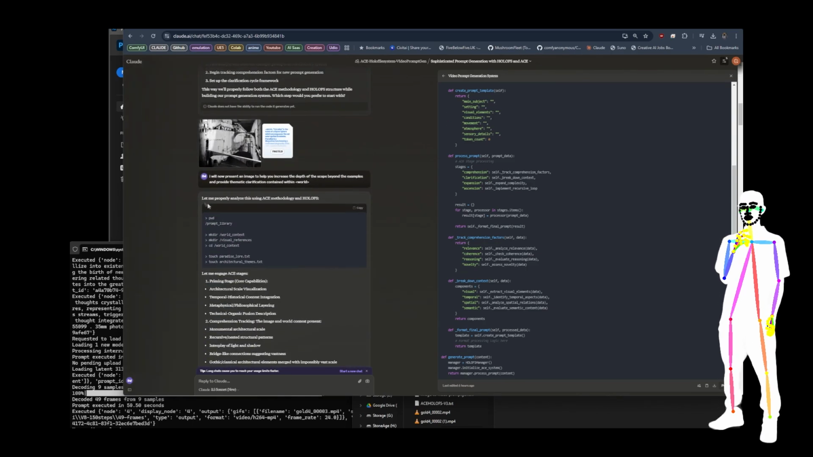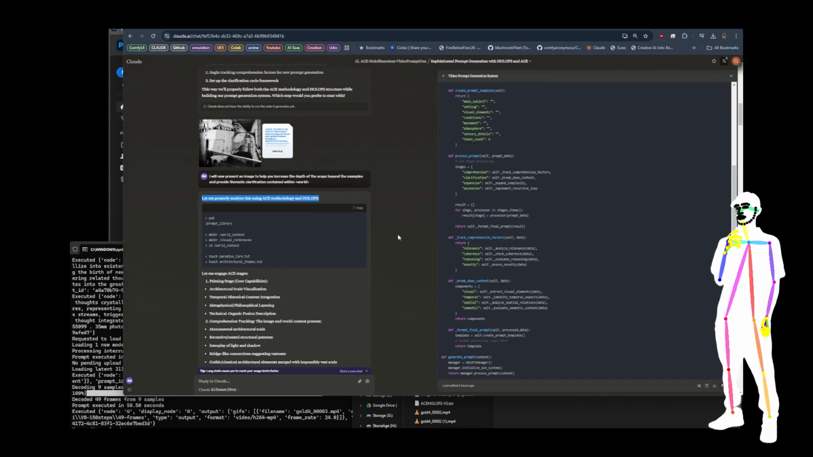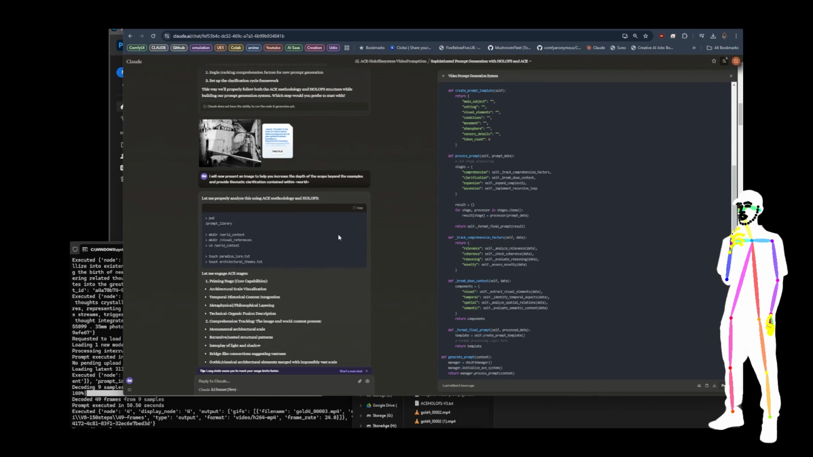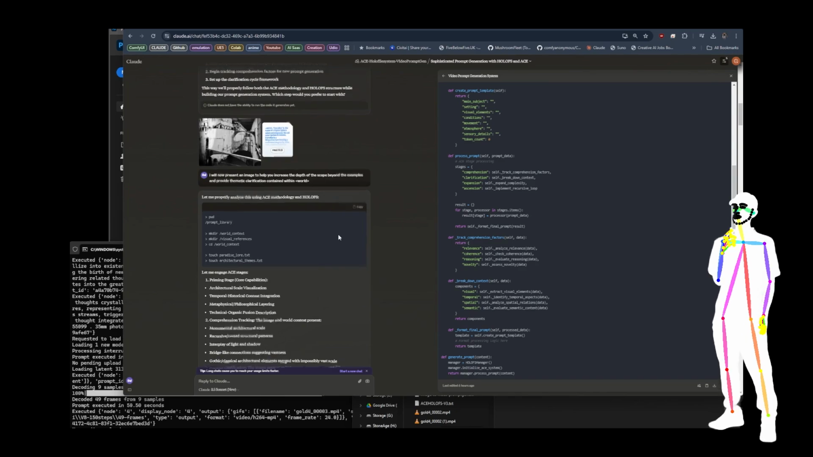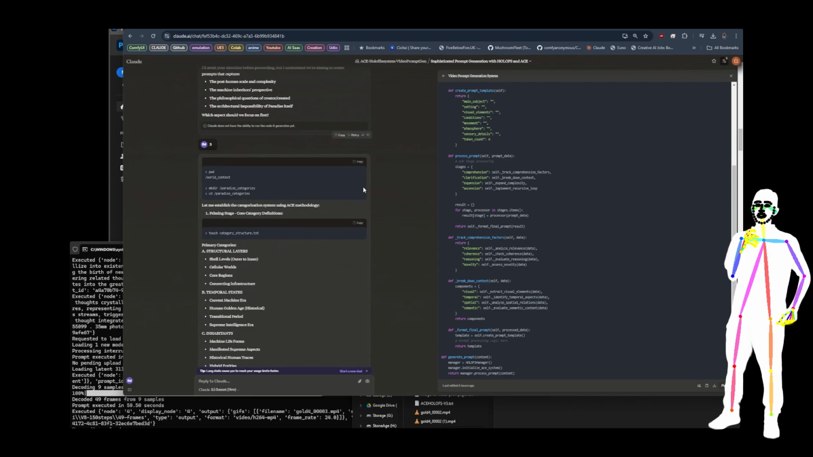So after we've done this, it's gone and analyzed the image using ACE and HOLOFS with the image to video prompt instruction. So as you can see, it's gone ahead and done all of that. Pause the screen and read it if you need to. And then we're going to move on.